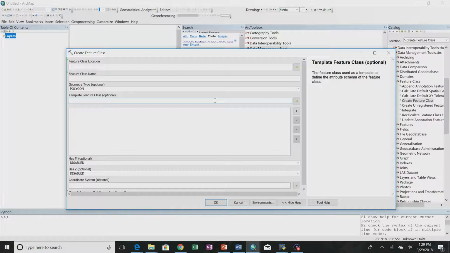The template feature class, it says, the feature class uses as a template to define the attribute schema of the feature class. What's the attribute schema? Do you know what that means? I might have even used that term earlier in the course, but I may not have. Like the way the attributes are set up? Yep, it's the way the attributes are set up. It's the names of the attributes and all of the restrictions that the attributes have. So what data type they are, what length they are, what the precision is.